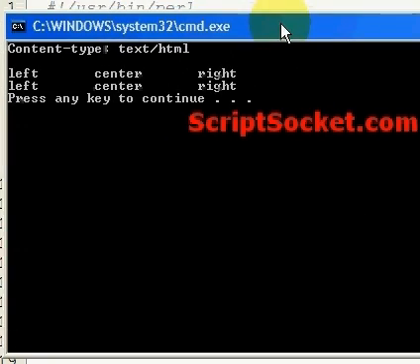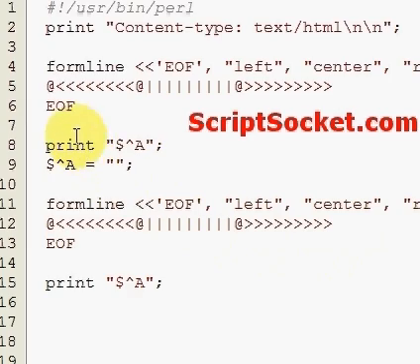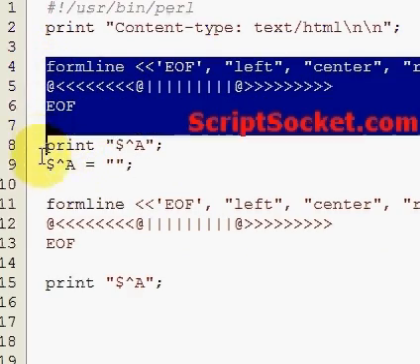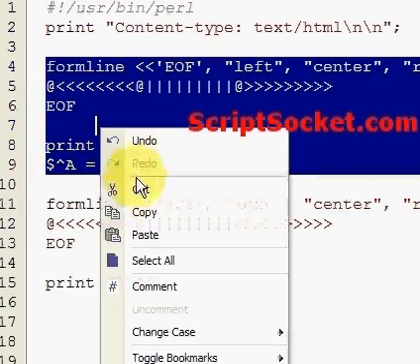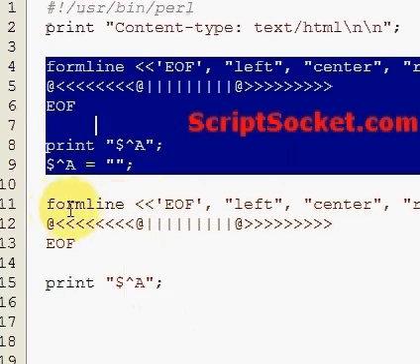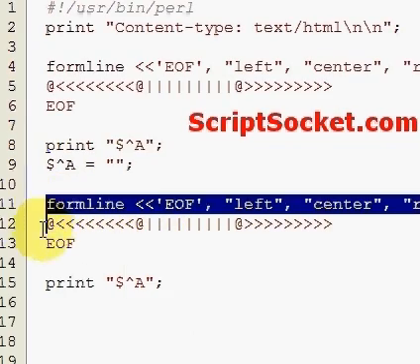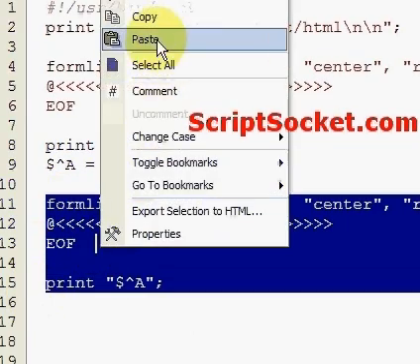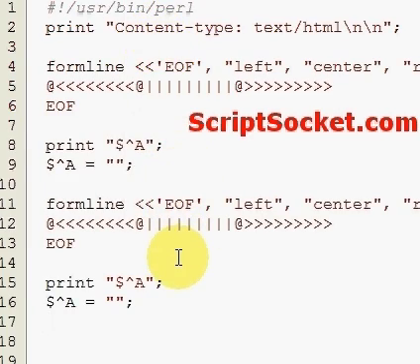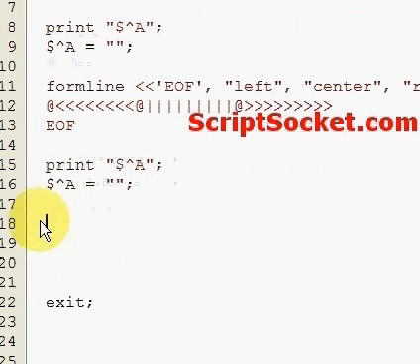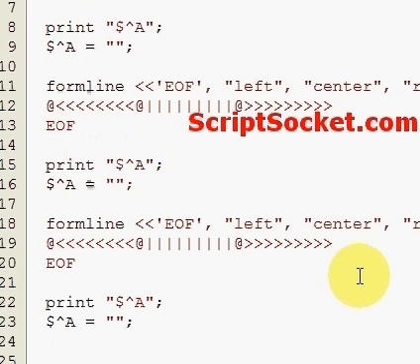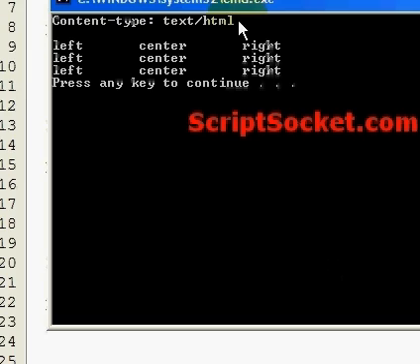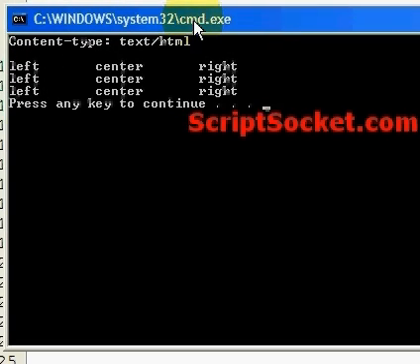So if you're going to be using multiple formlines in your scripts, the accumulator will need to be emptied each time. So that's how to do some low-level formatting with formline.